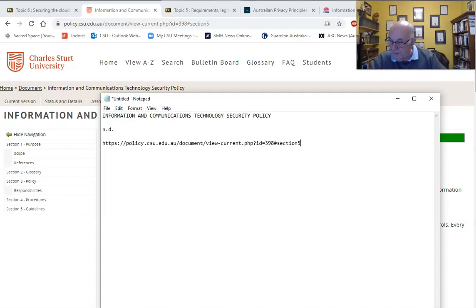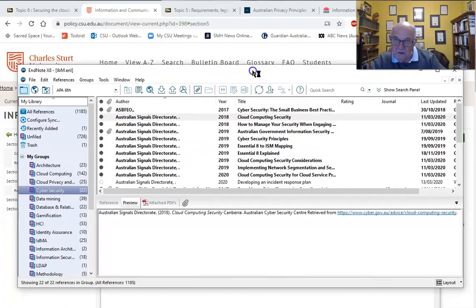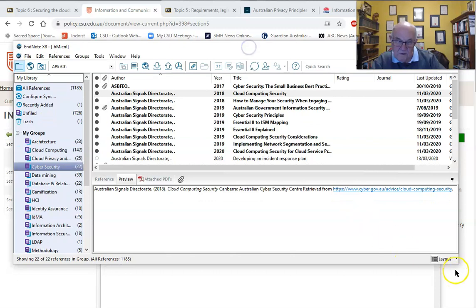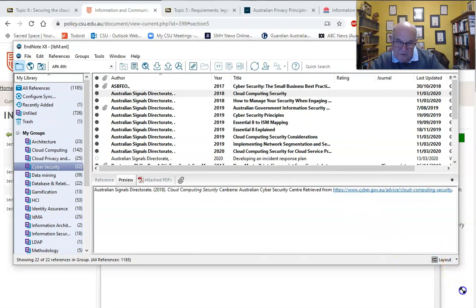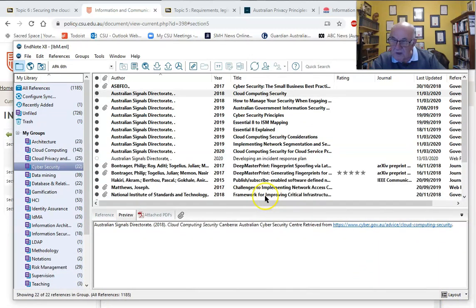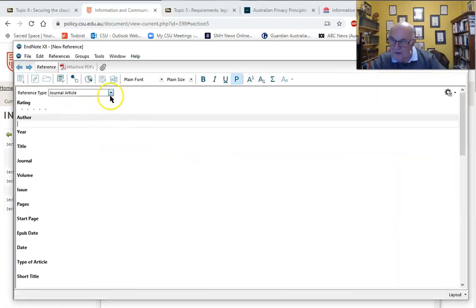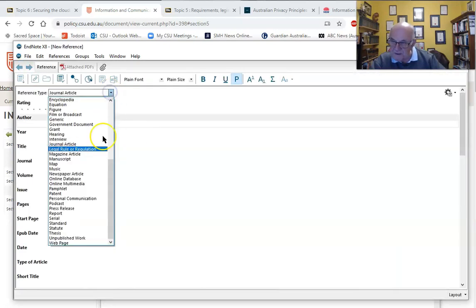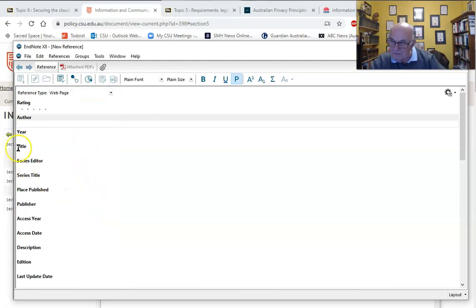We don't have a real lot of information around this one. So let's bring back EndNote. And what we'll do is we'll just open this up a little bit more. Let's do a new note. When it eventually opens, we're saying that it's going to be a web page.